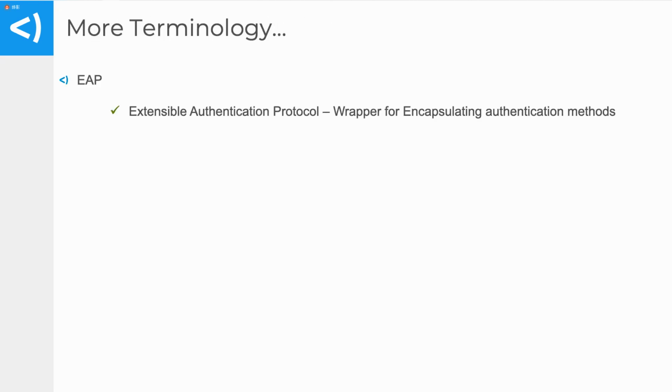Let's look at some of the other terminologies. EAP I've already mentioned, which is Extensible Authentication Protocol. It's essentially a wrapper or a transport mechanism for encapsulating the authentication methods that we have. And I've already shown you some of the authentication methods. Just a recap on the common ones that we use, which is PEAP, which is one of the EAP methods, using username and password for authentication.